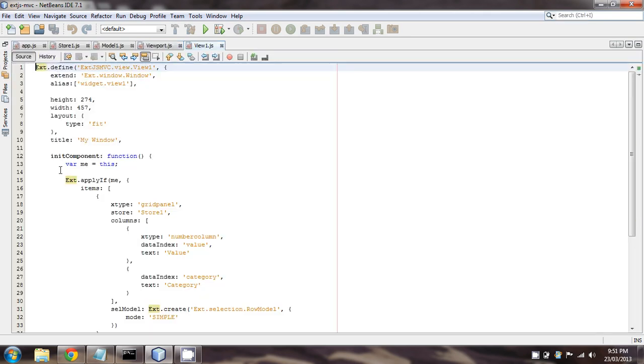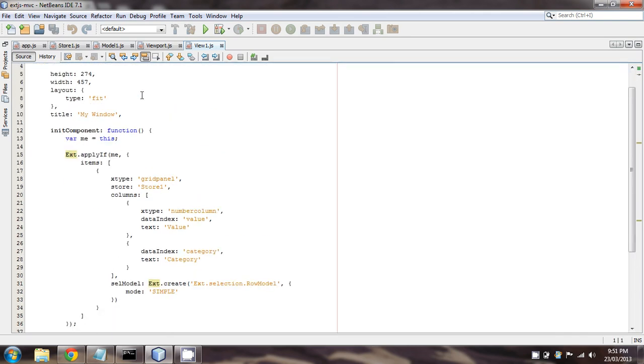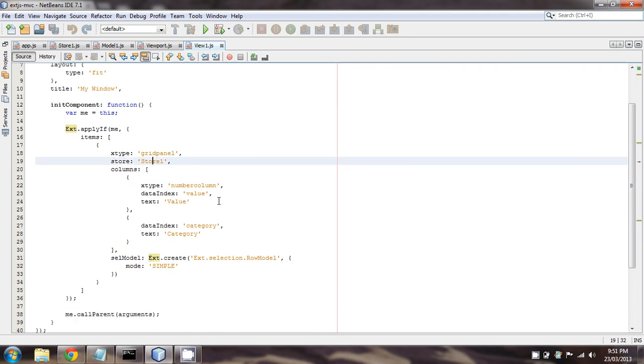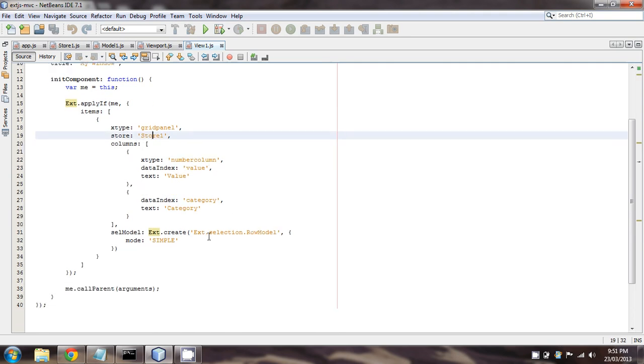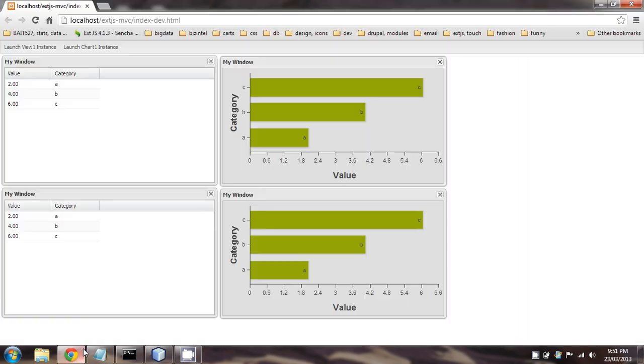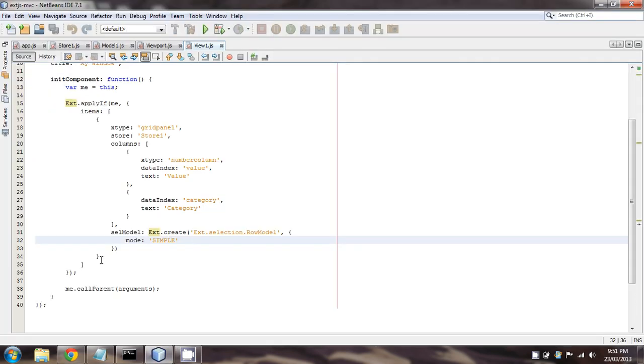Here is the grid view window. Okay, nothing too fancy. Got a grid view. It's using store 1. It's got the right columns. And we're using the row selection model with simple selection, which lets you select multiple ones just by clicking them.